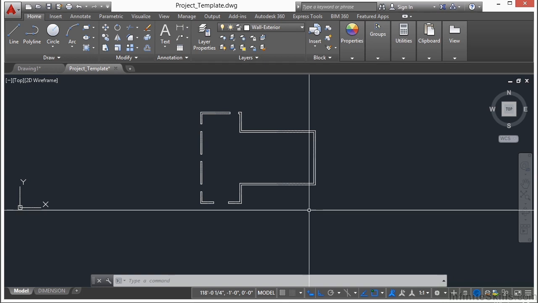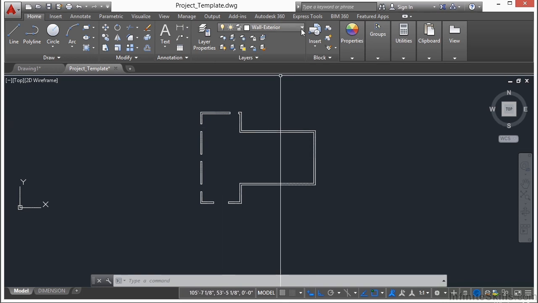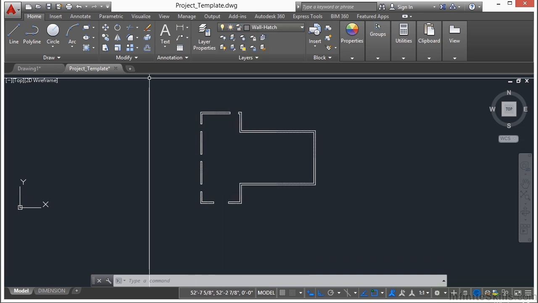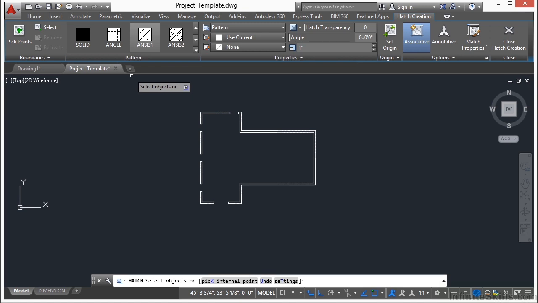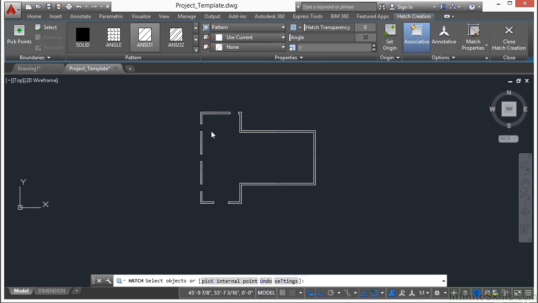Now we're going to create a hatch pattern to show our exterior walls more clearly. So let's make sure we're on the layer we want to be on. Let's go to our hatch layer that we created. We're going to go to the wall hatch. Let's start using our hatch command. And we want to use a hatch pattern of ANSI 31. And our angle is going to be at 30 degrees. And let's pick inside our objects.